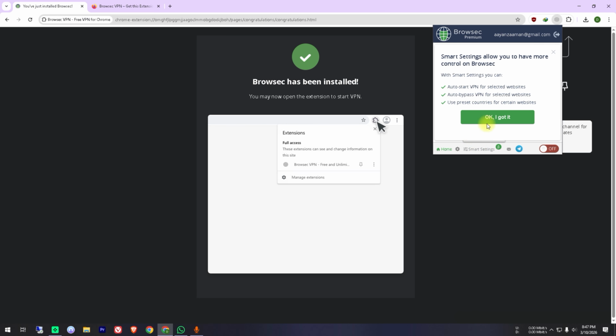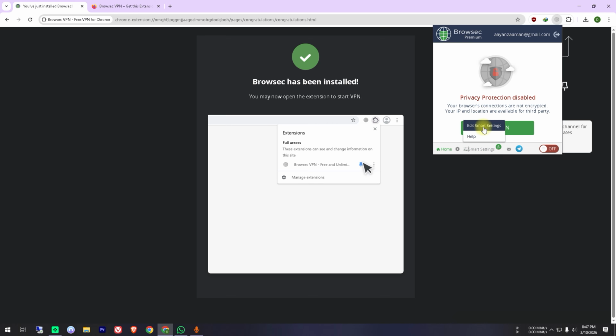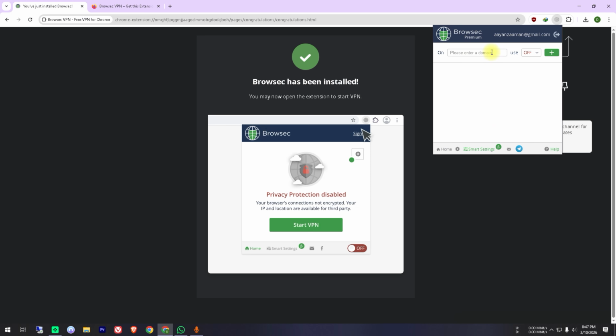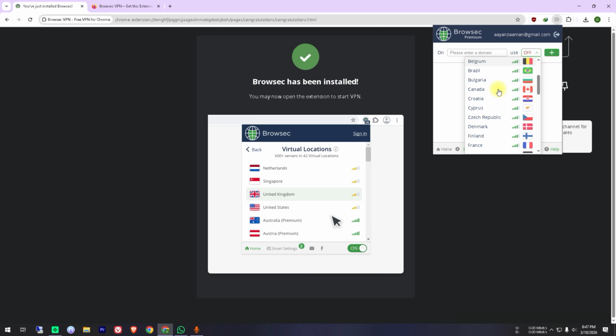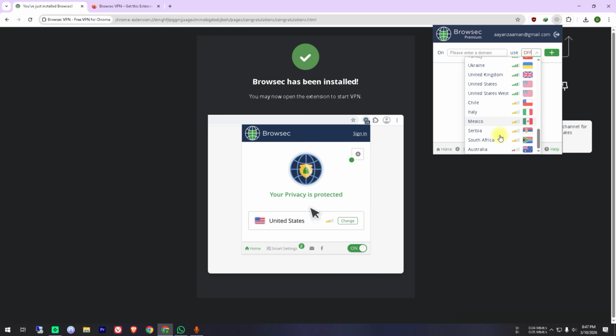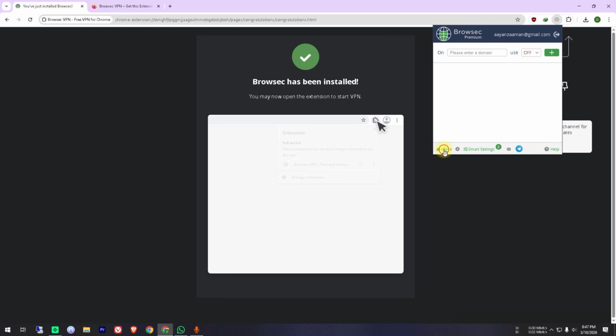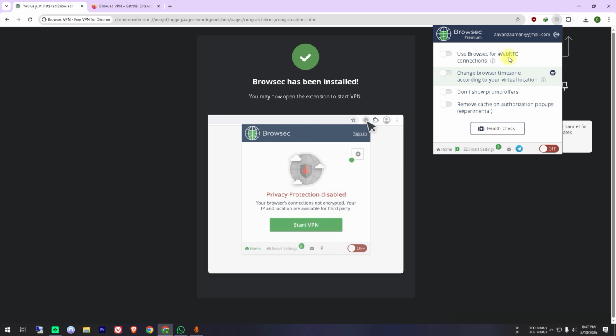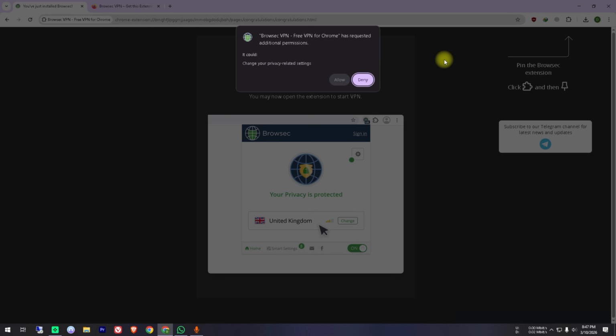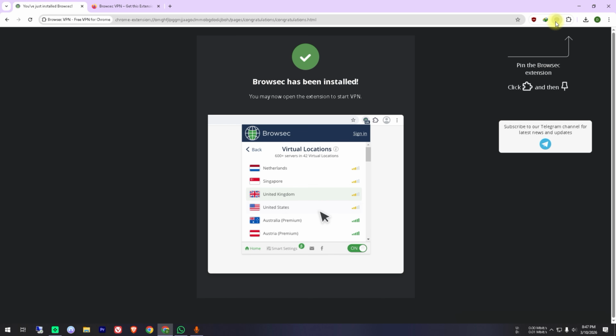Lastly, let's look at the Smart Settings. By clicking Edit Smart Settings, you can customize how the VPN behaves for different sites. If you click Change on the location, you can see an extensive list of countries available to connect to. From here, you can easily return to the home screen or adjust further settings as needed. You can enable the Use Browsec for WebRTC connections option and click Allow here.